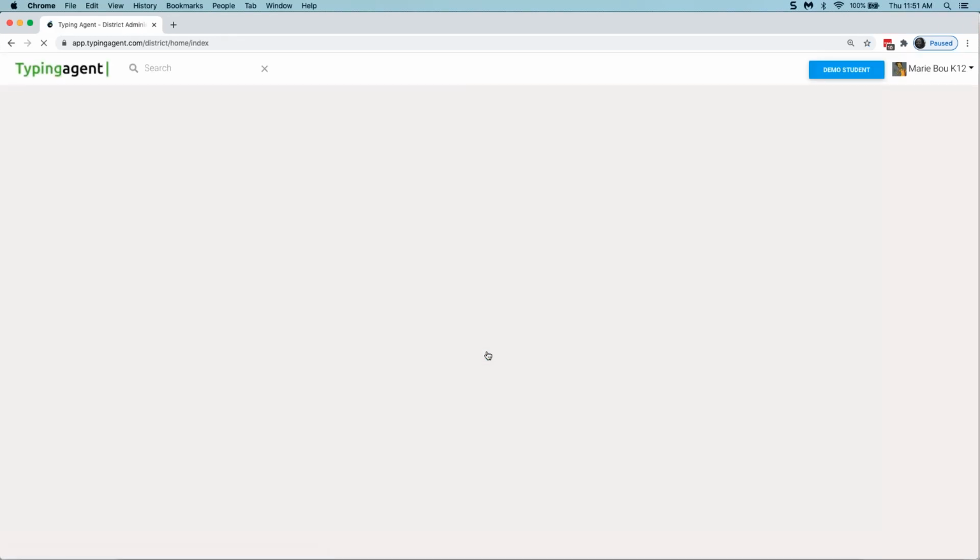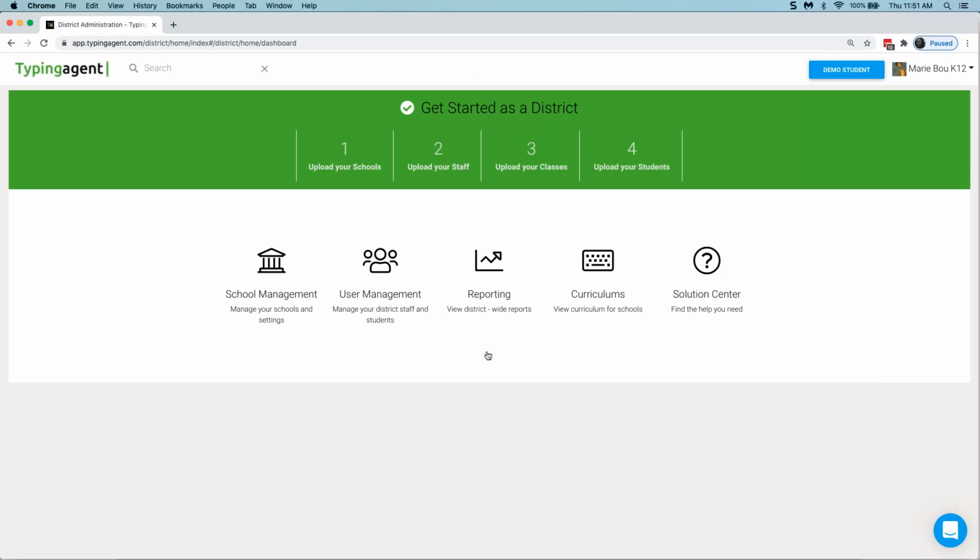Let me log in. When you log in as the district administrator, you will land on this splash page. If ever I want to get to this page, I click on this Typing Agent button here. Should I want to search for anyone in my district, I can search for students, staff, classrooms, or schools. I can put that in here, or I can use any of these tabs, and the tabs do relate to students, staff, classes, and schools.